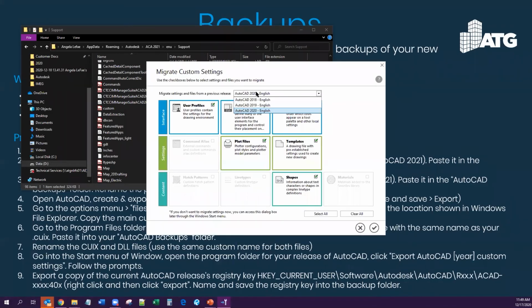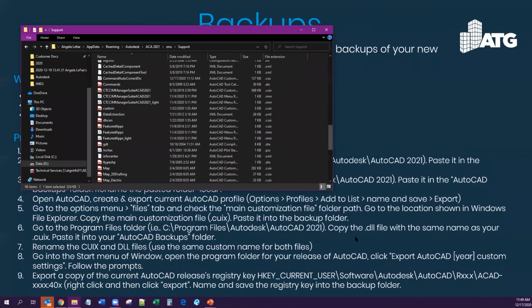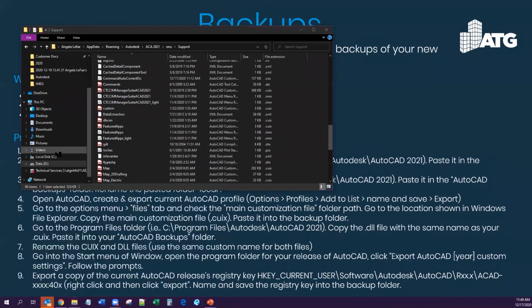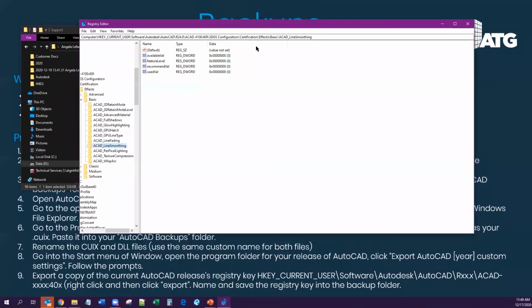And that lets you pick from your settings based on your older releases on the machine. So you can see templates, plot files, CUI, my user profile, etc. You just check what you want and then hit the check mark when you're ready to do it. I'm going to cancel that. I just wanted to show it real quick. Okay, and the final thing that you can do, and again, I'm showing you all the backup steps. You don't necessarily have to do all of these, but it's good to know about.